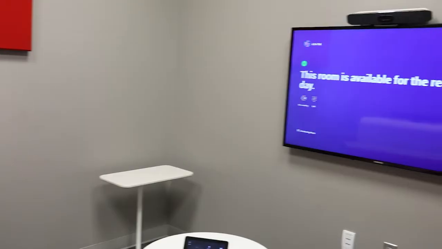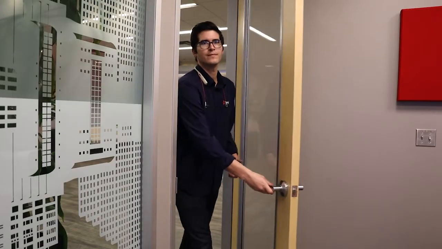So now more than ever we're wanting to avoid touching shared surfaces when possible. Also love that convenience of just being able to see that a room is available, walk in, pull out my phone or laptop and join right from that device.